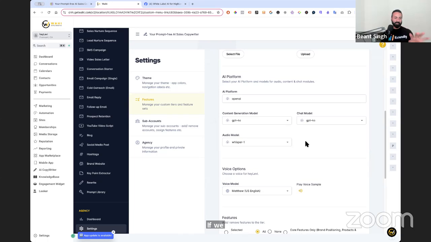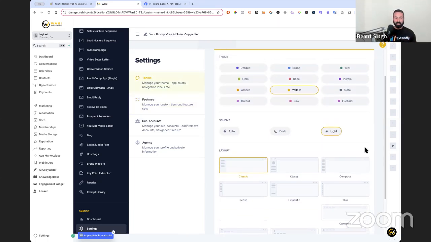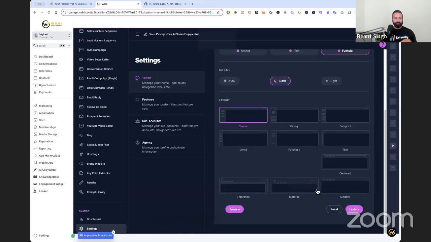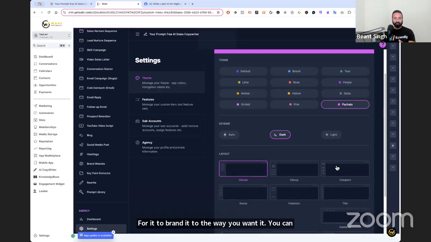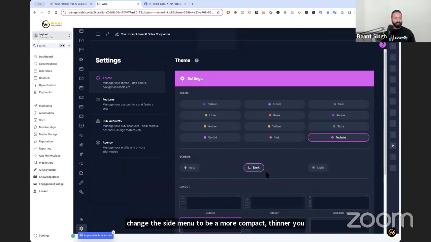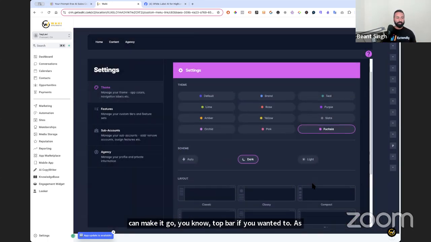I want to quickly touch on the screen that Ruheen's sharing right now. This is the agency dashboard, the agency settings area that you get access to, and you're able to change your themes. Ruheen, could you go to the theme section? You've got a bunch of features you can select here to create plans. You've got the theme section here where you can use your brand colors to brand it the way you want it. You can change the side menu to be more compact, thinner. You can make it a top bar if you wanted to, as well. Those are some of the options you have available where you can really make it your own at a high level.